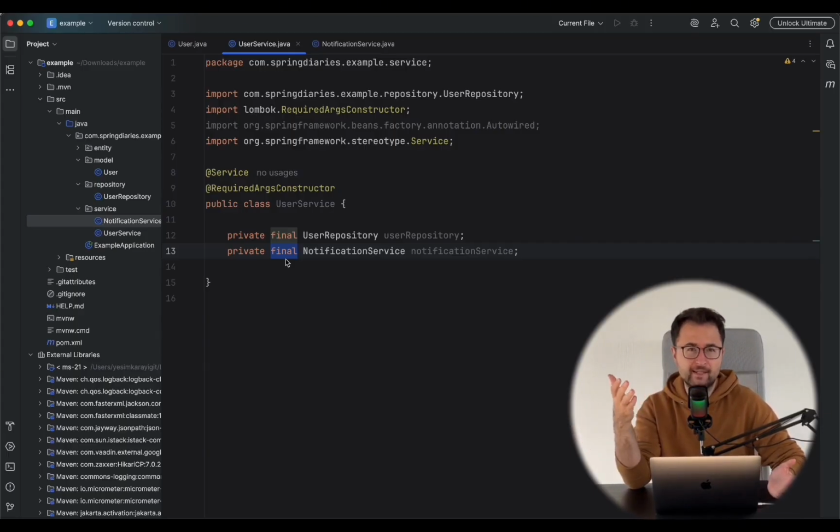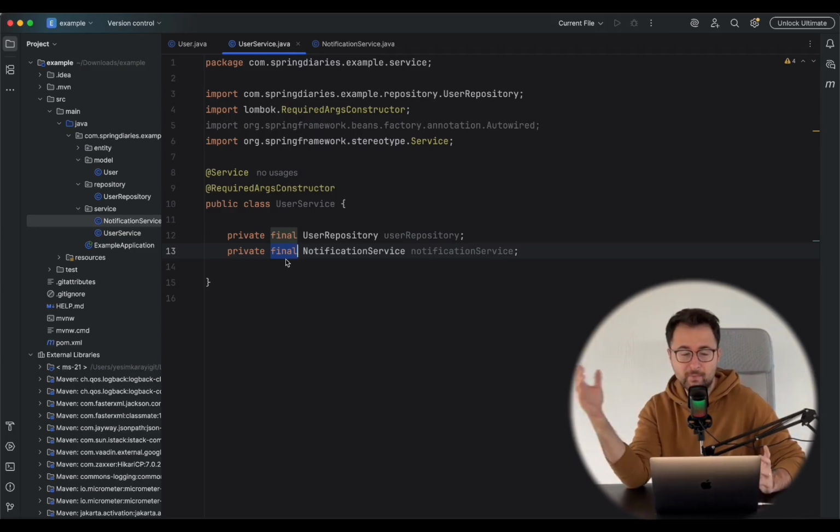And the beauty behind that is if you add a new final field or if you remove a final field, Lombok is going to automatically update your invisible constructor. You don't have to touch anything, you don't have to break your flow. It makes doing the right thing, which is the constructor injection in this case, also the easiest thing.